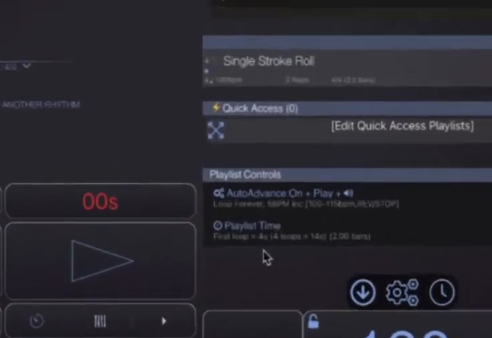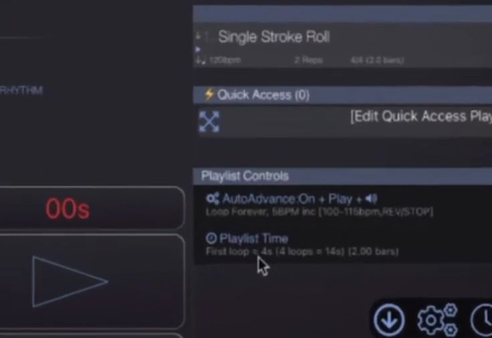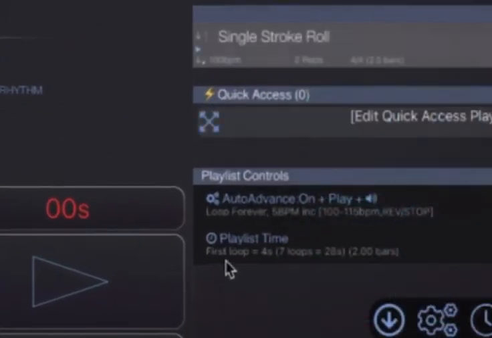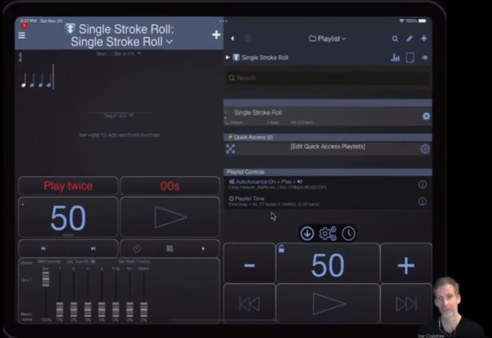So this is saying first loop is 4 seconds, 4 loops to complete. If I set the tempo to 100, this updates and now it's saying 7 loops to complete because it knows that it can go up to 115 and then back down. Okay. So you can create tempo change playlists pretty easily like this, and it's pretty customizable.